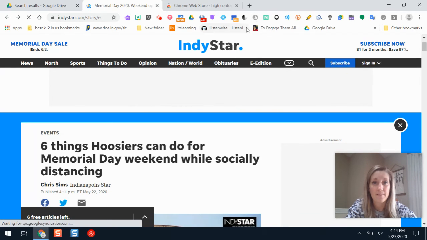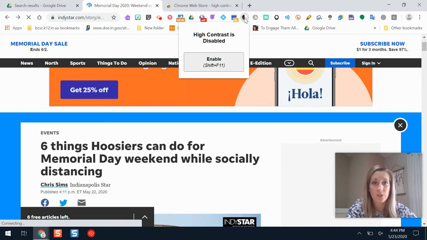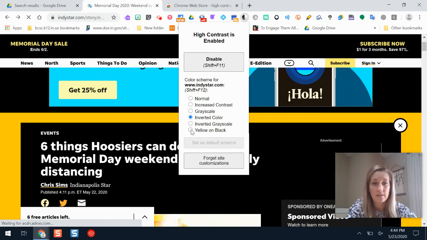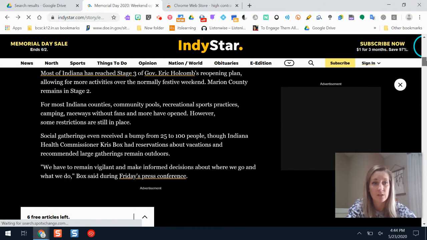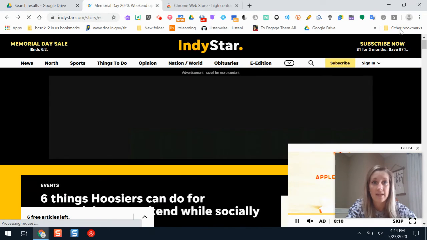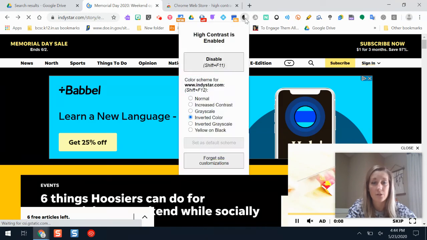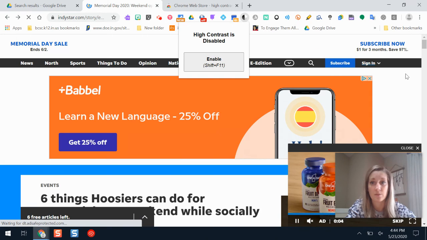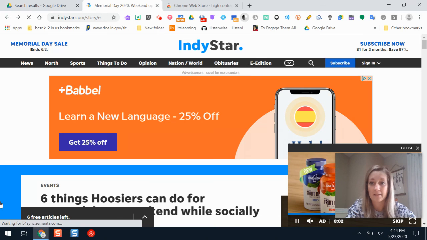And once I have my page reloaded and it has permission to use my website, I'm going to enable it, and then I can decide how I want the color inverted or contrast. So it's a little bit easier for someone to read if they want to have this option. If I need to ever turn this off, I'll just go to High Contrast again and disable, and then it takes my website back to its original color formatting.